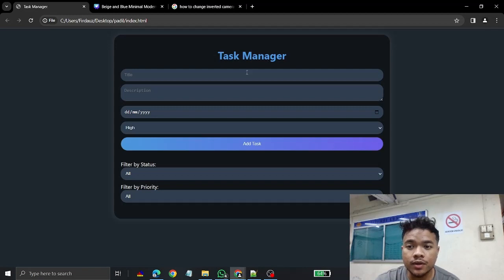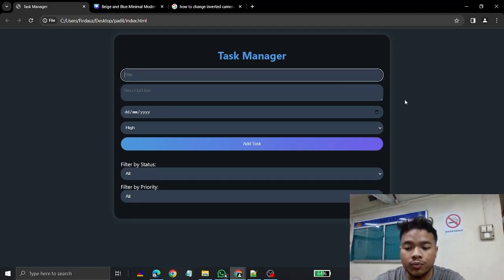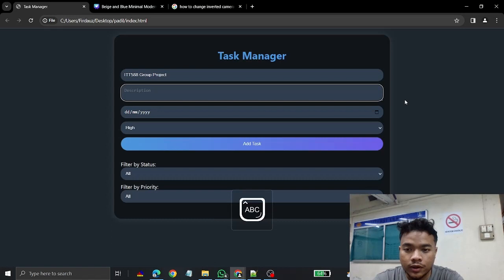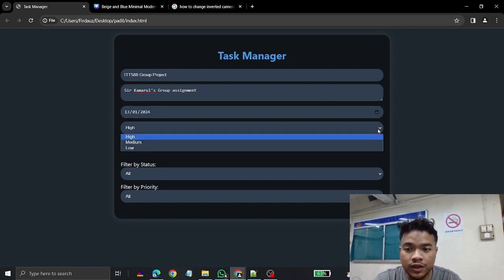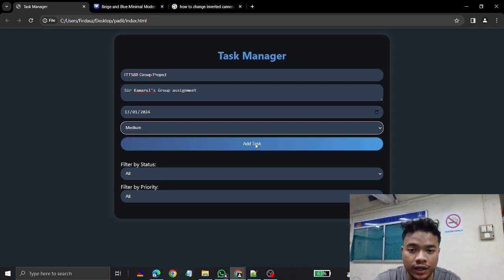This is our task manager. For example, the user can input anything in the title. In this case, we will put ITT 588 group project as the title of the task. And then for the description, we say Sir Kamaro's group assignment. And then for the date, we'll try to put 13 January 2024. And then for the priorities, there are three priority levels here. We'll go with medium, and we just click add task.